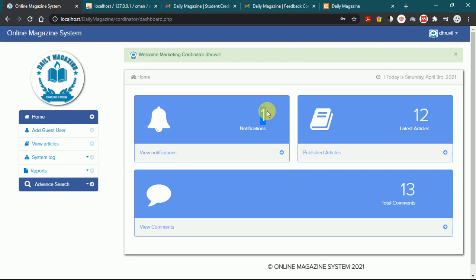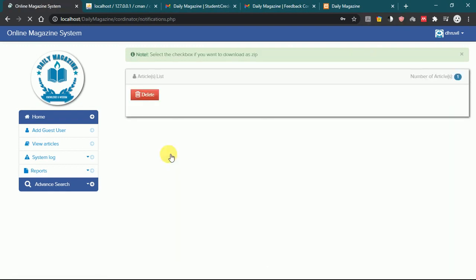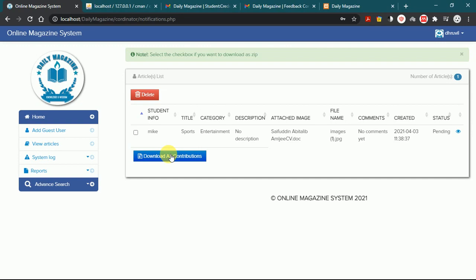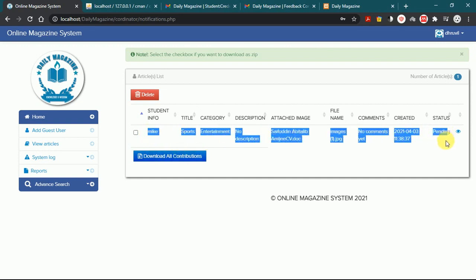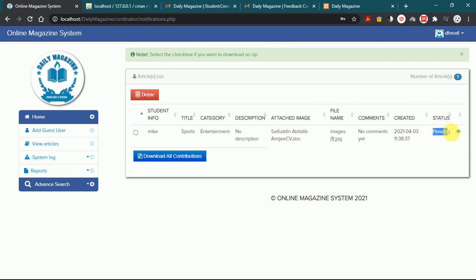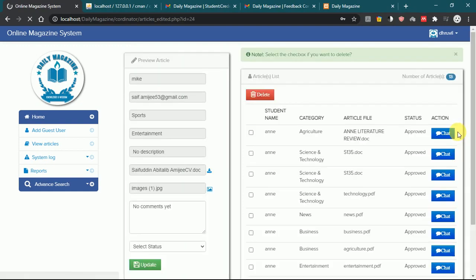At the same time we have an assumption that a coordinator or manager can also add a guest user if admin is not around, right? So we can view our notification. As you can see, we have a contribution that has been listed recently and it's in pending status. So I'll simply preview it.